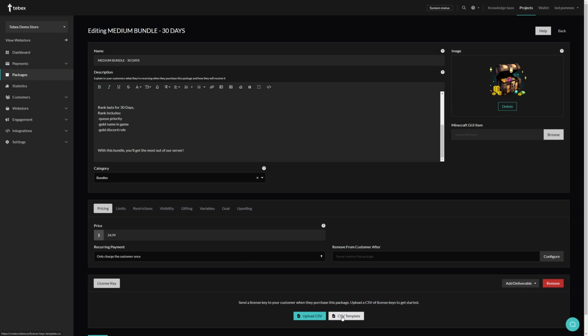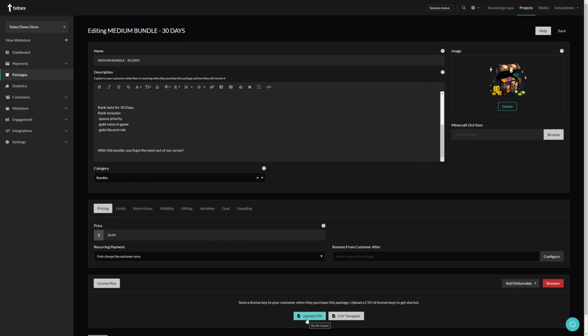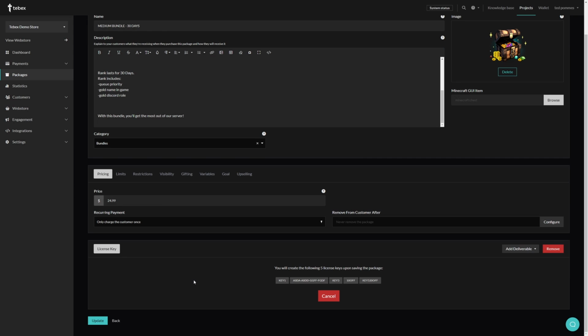So let's first of all take a look at the template. This is the format that is required. So I just made a few changes and then saved it as number 2. You can have up to 500 keys in one file. So let's click on upload and then locate our file. And then as you can see, those keys will automatically attach to this package. So we can now see our active keys.